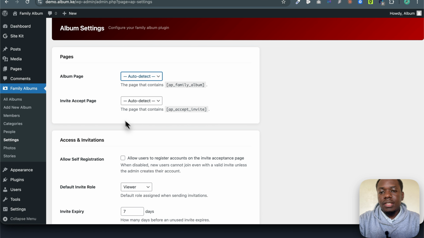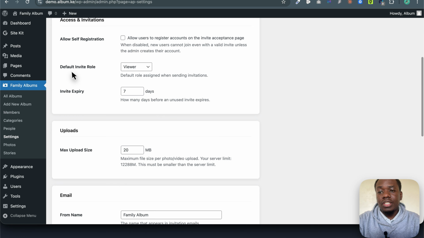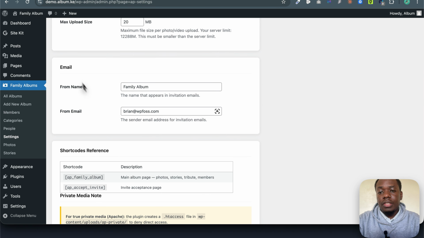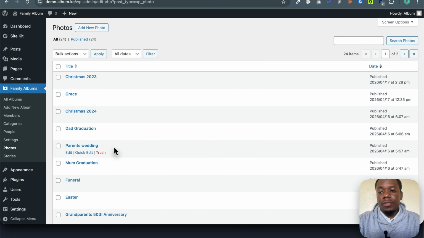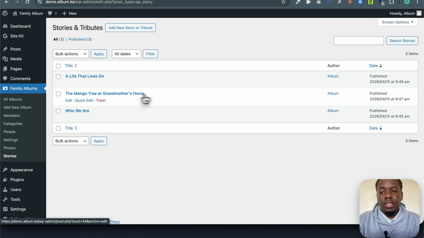Then you have the settings. This is where you can configure your album depending on your needs, the way you want it. You can change the default invite role, the invite expiry, the max upload size of a photo, and the email. Then we have the photos, a list of all the photos that we have. Then stories, a list of the stories that we have on the album.